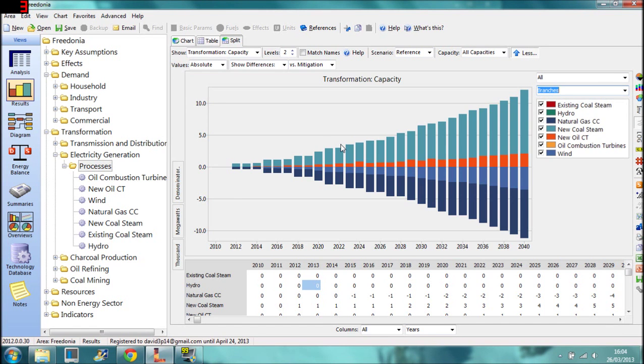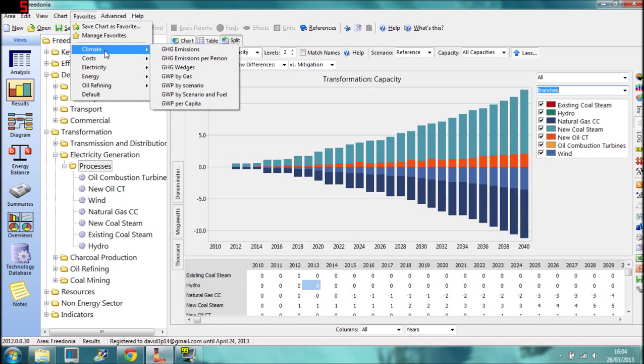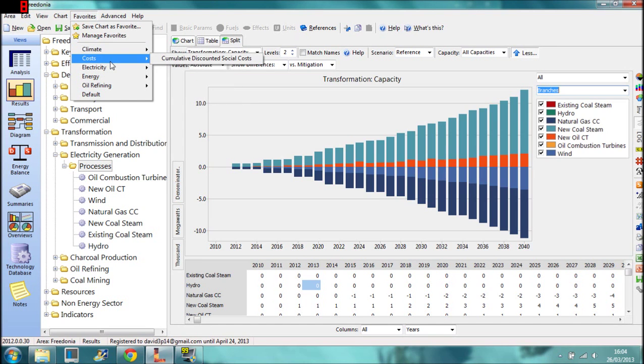A variety of commonly used graph settings are preloaded into Leap's Favorite menu. These enable users to quickly access results from the model runs in a clear and consistent format. You can create your own favorited graphs by clicking on the Save Change.